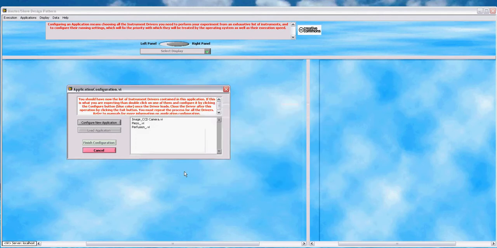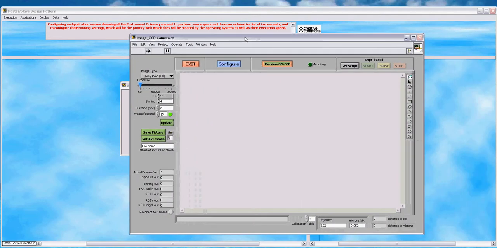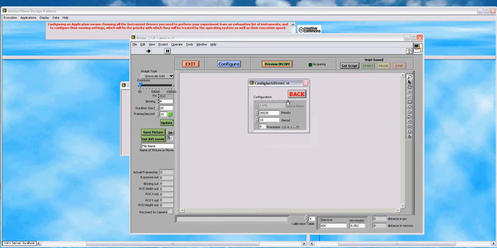So once we have the list, we continue, and now all these instrument drivers appear in this window here, and we have to basically set them individually. So we'll double click on each one of them. Now this is the image CCD camera driver that we need to set. Okay, and this configuration window lets you choose a few parameters, which tells the operating system how important this particular instrument driver is for you. Okay, how important it is for your experiment.